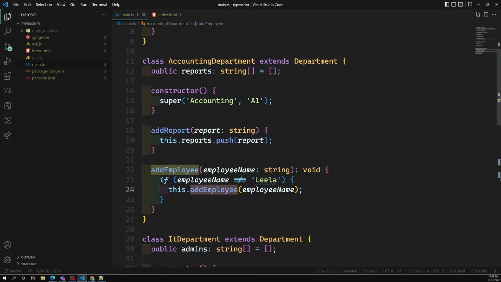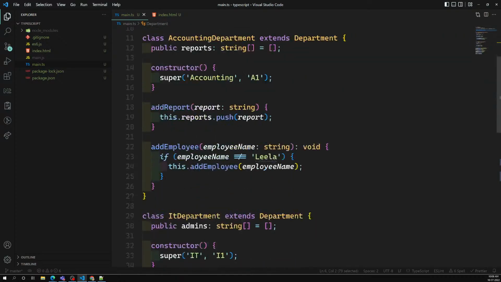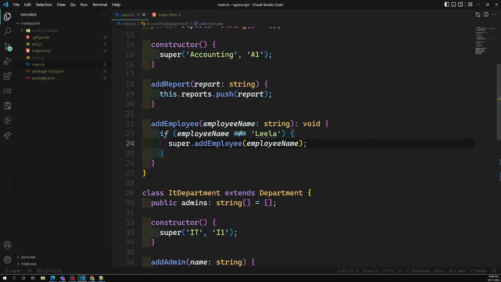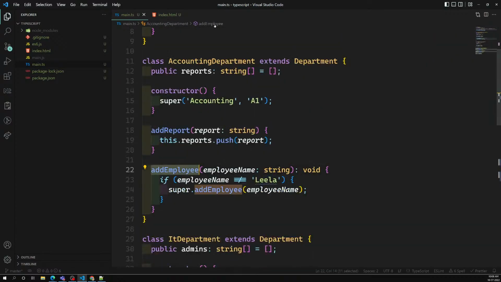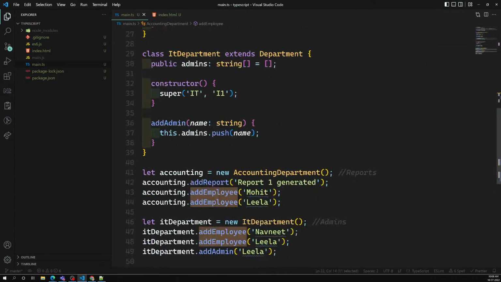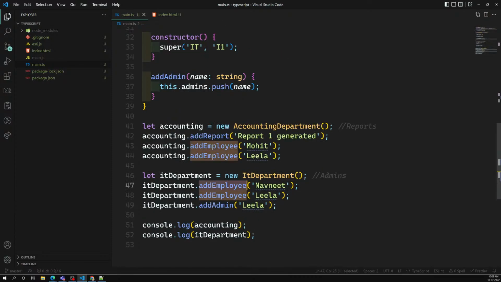So it should not call add employee which belongs to this class. It should be the parent class. For that reason, what you need to use is super. So I need to call super dot add employee for accounting department. Now I have overridden the parent method for add employee, such that for accounting departments you can call it as it is, not a problem. For IT department also you can add an employee, not a problem. There is no need for you to bother about this one.